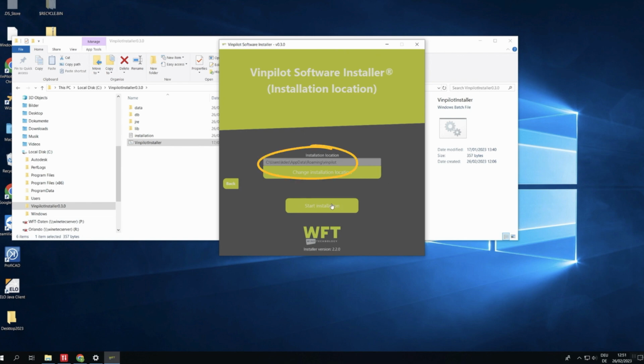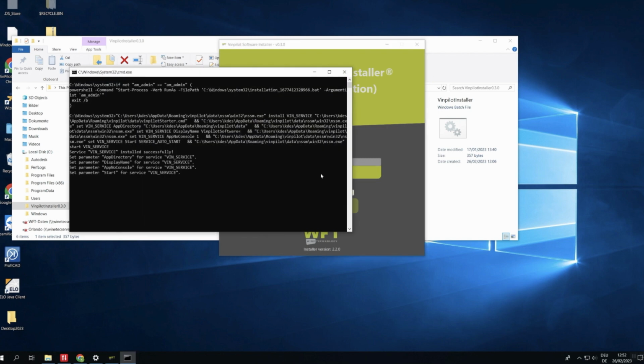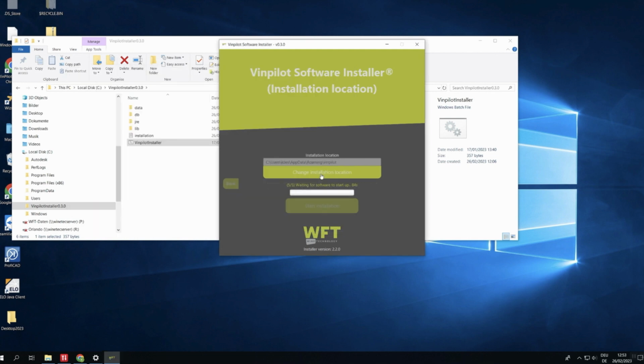Here we can select the installation directory and then start the installation. Depending on the computer, the installation takes 1.5 to 2 minutes. With a click on Launch VinPilot, we start the software in the browser.